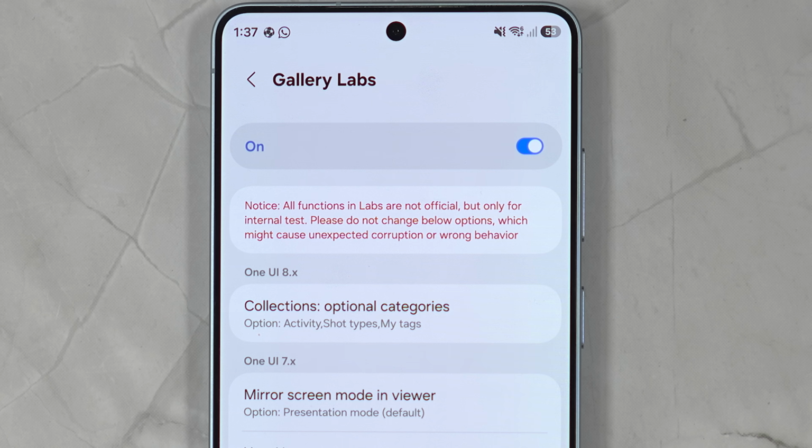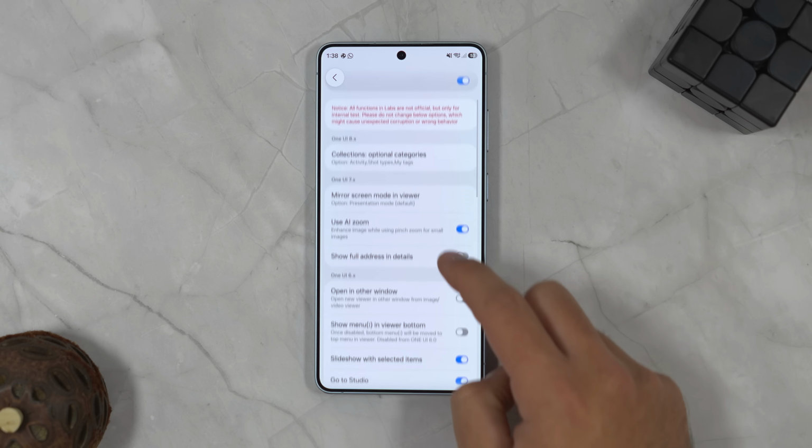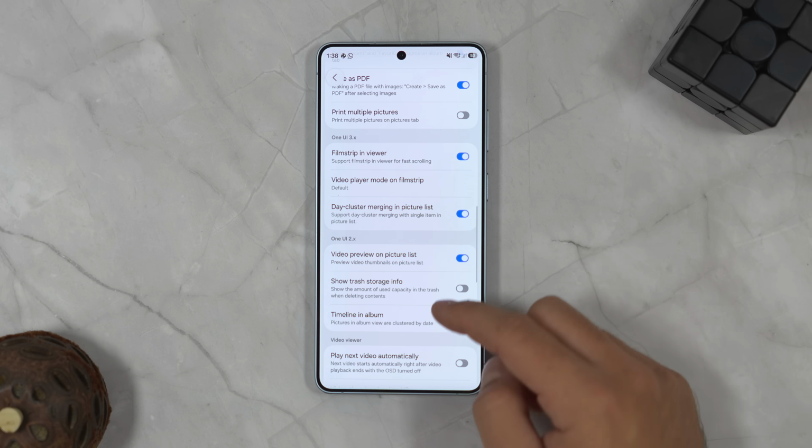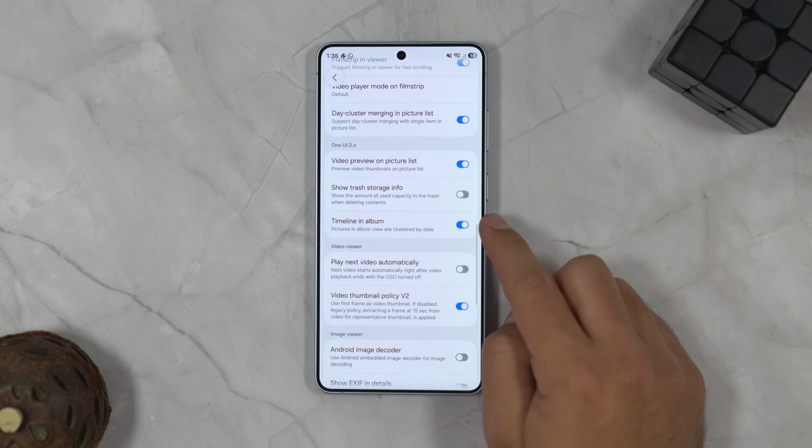It's been hidden for a reason, except there are things in here that I think consumers benefit from, and that's why I'm showing you. The biggest necessity that lives in here is something called timeline in album. You have to go hunting for it, but you need to turn this on.